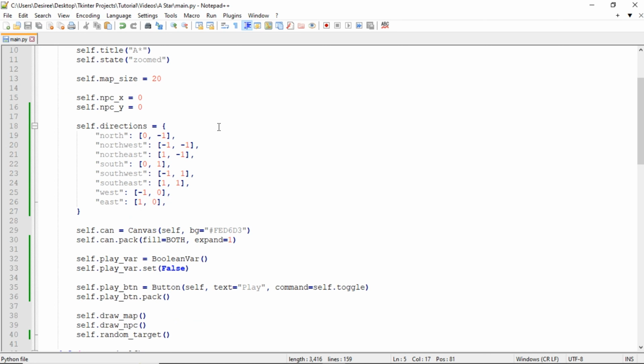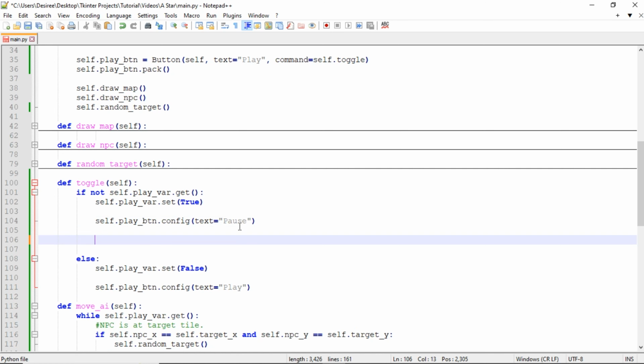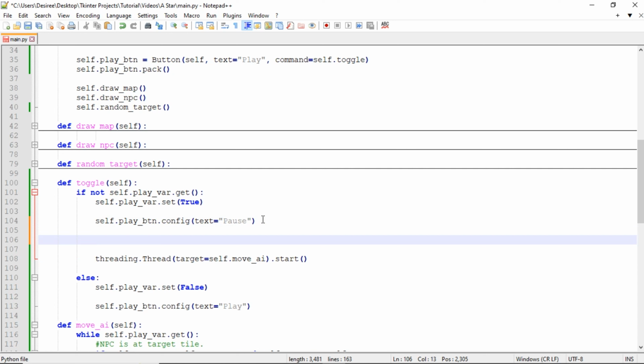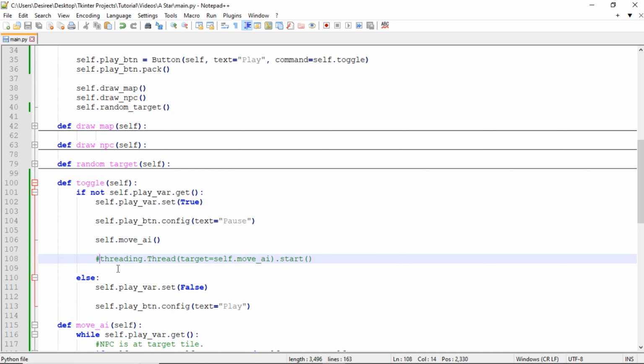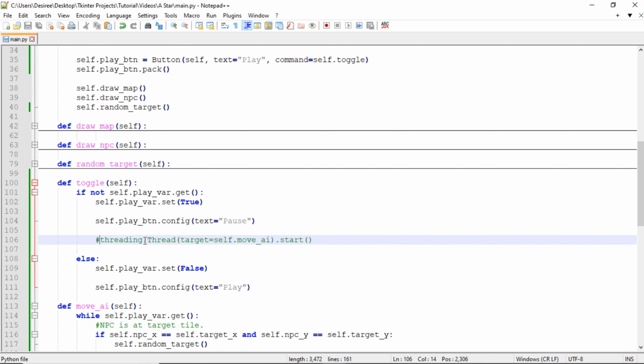Okay. So next we're going to go back to our toggle method, and right here underneath our if not, we're going to do threading.Thread, target is equal to self.move_AI, dot start. So the reason we have to do this is because Tkinter is not thread safe. So essentially what that means is normally, if you want to start to move AI, you would do self.move_AI like this and just leave it like that. But the issue is if you leave it like that, Tkinter is going to freeze up. So in order to prevent that, we're going to get rid of this, and then we're just going to move this function to a separate thread. So it'll be operating independently of Tkinter, and it won't slow it down.